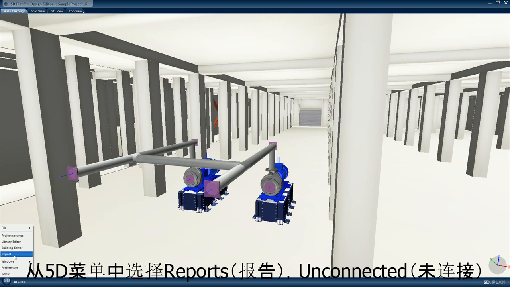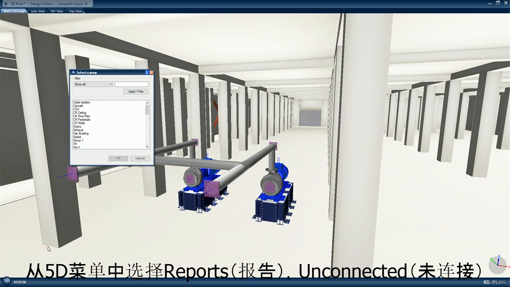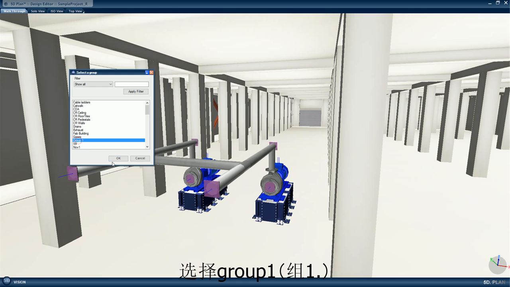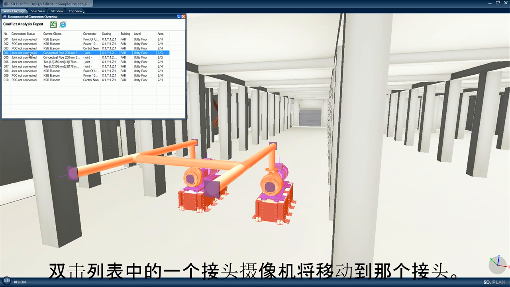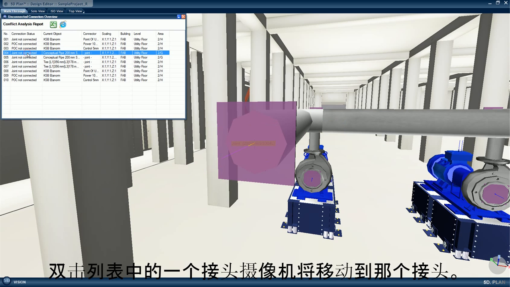From the 5D menu, choose Reports, Unconnected. Select the Group 1. The Conflicts Analysis report is shown on screen, listing the details and locations of the unconnected connectors present in the highlighted group. Double-clicking a connection in the list will move the camera to the connector.